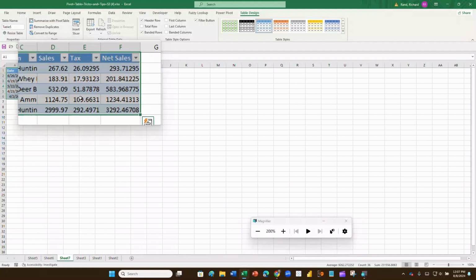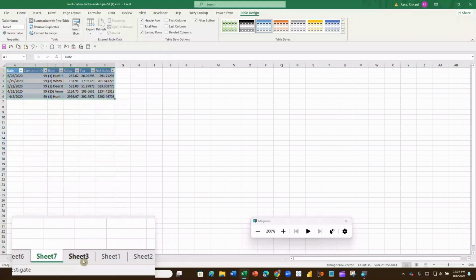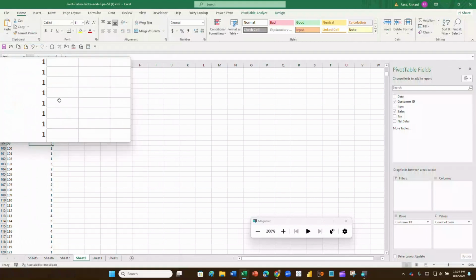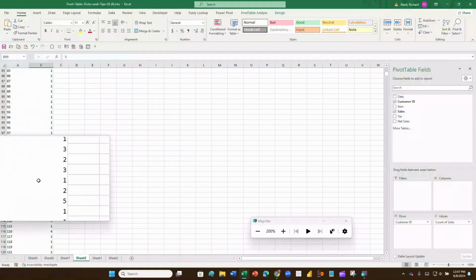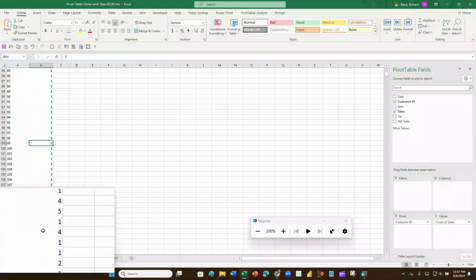I could tell based on the count of sales which customers had just one purchase from us and which customers had multiple purchases from us. And this tool allows me to go in and find that information really, really easily.